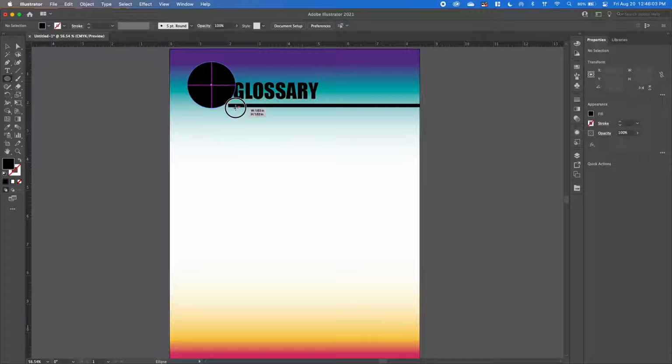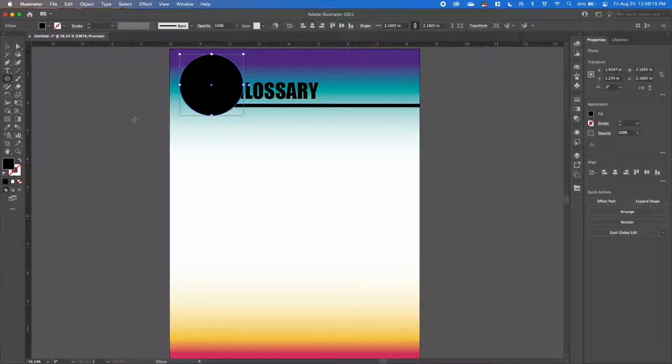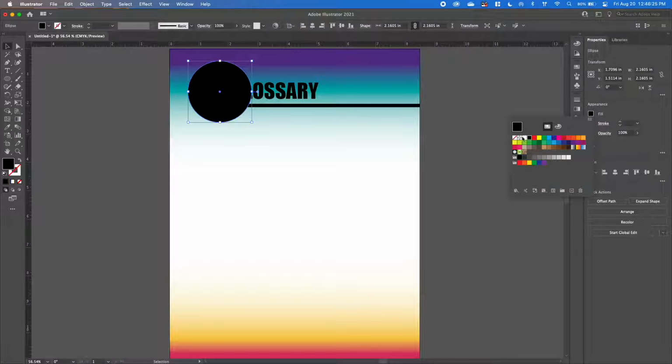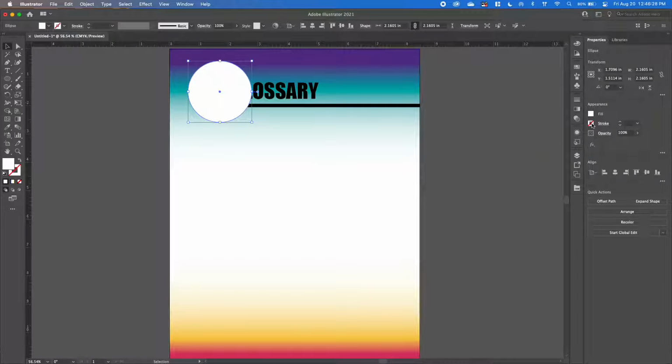And then if you want to hold the Shift key as well, that's going to keep it proportional so that it's a perfect circle. It's not going to turn into an elongated ellipse or stretch out anyway. So I'm holding down both the Option key and the Shift key to make my circle, something about like that. I'm going to click and drag it over a little bit so it's overlapping our glossary and our line. I want to change the fill of this to white. And if you don't already have the stroke as none, you're going to keep it on none.